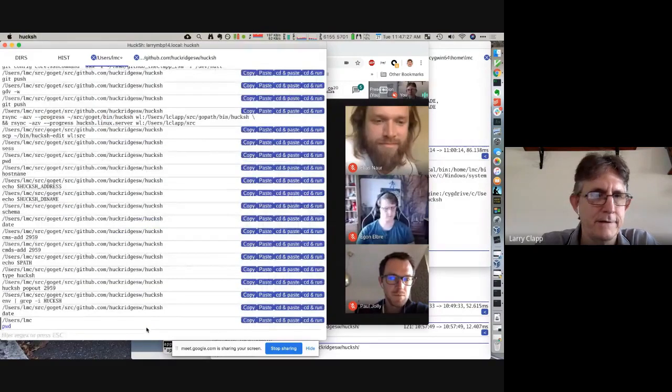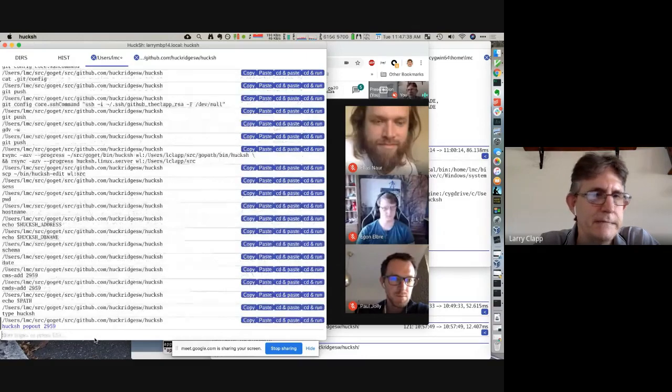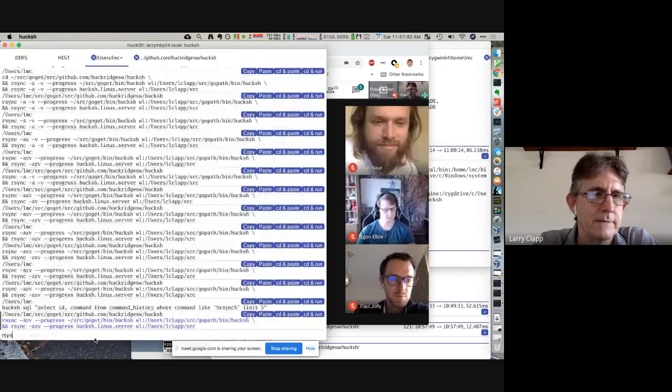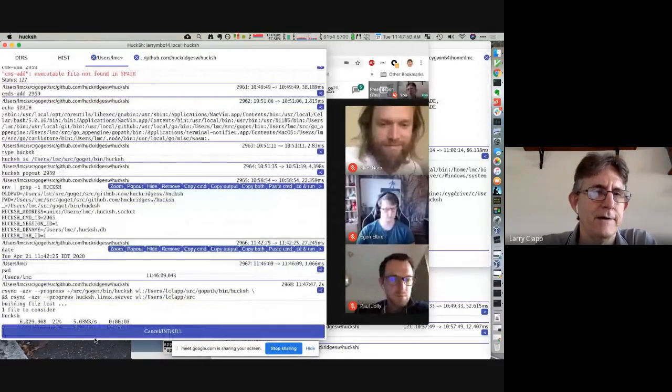And this filters by regular expression. So I can say, show me everything that mentions the name of the shell. And it just updates in real time, which is neat. And I can say, show me everything where I've rsynced it to my other laptop. And if I want to do that, I just press Command Return, and it CDs to that directory and runs that command immediately. So that's copying it to my other laptop.